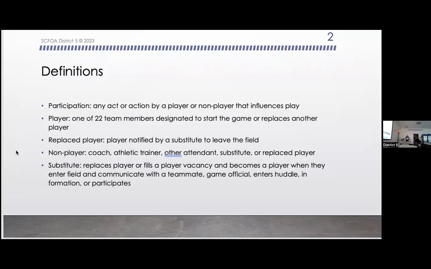Who's a player? One of the 22 team members designated to start the game or replace another player. What's a replaced player? A player notified by a substitute that he's to leave the field. What's a non-player? Everybody else. You've got players and non-players, essentially. And then substitute: one who replaces a player or fills a player vacancy.